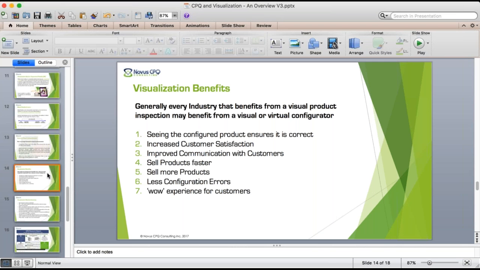So this helps. Then you have the standard benefits that you have with every CPQ tool. It's not specific to visualization. You sell the product faster, you sell more product, and you have fewer configuration errors. It is all enhanced, obviously, by using visualization.